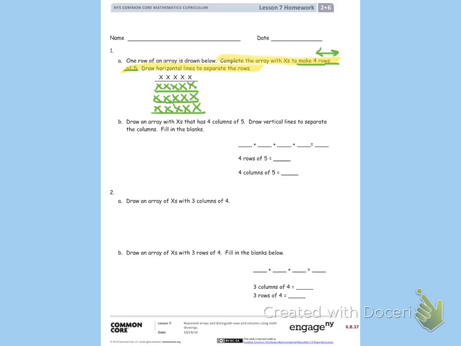The directions do not ask us to find the sum of x's. All they tell us is to complete the array with x's to make 4 rows of 5 and draw horizontal lines to separate the rows. This means I am done with item 1A. Let's move on to item 1B.